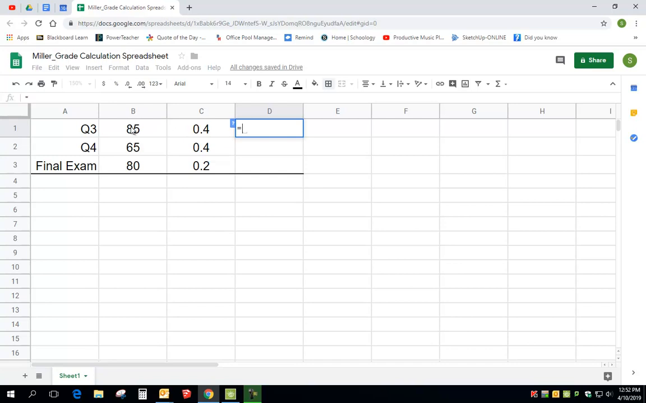B1, B2, B3. Click on that. It says B1, so whatever's in B1, it's going to put there for me. Now I'm going to multiply. Right above the 9 on the keyboard, on the right side, there's a little star button. Star is what we use for multiply, and then I'm going to click on this cell C1. So it's B1 times C1.